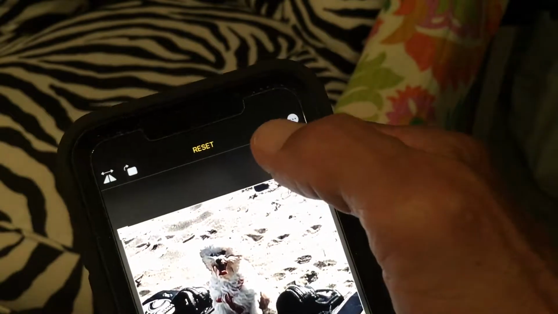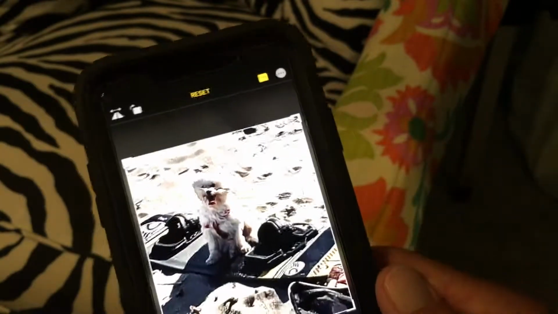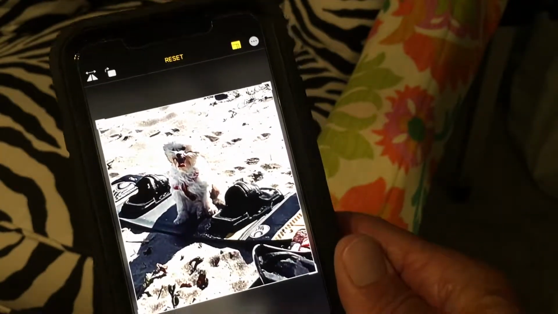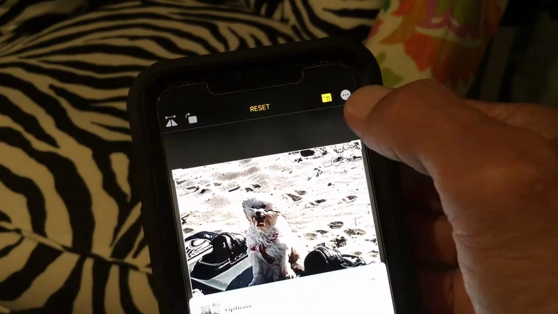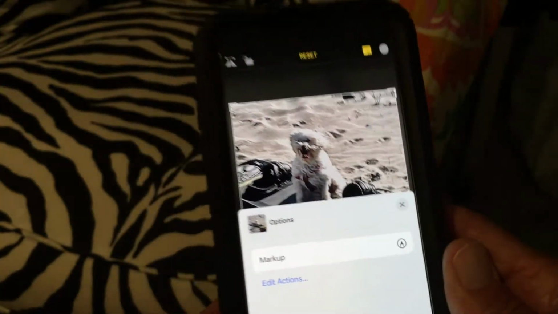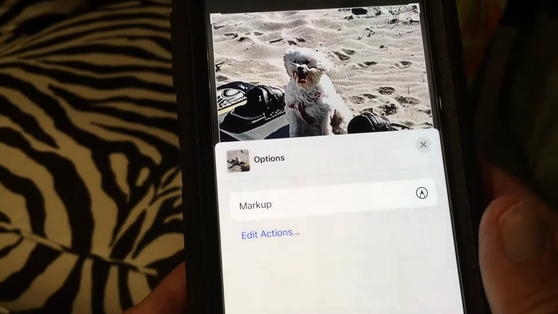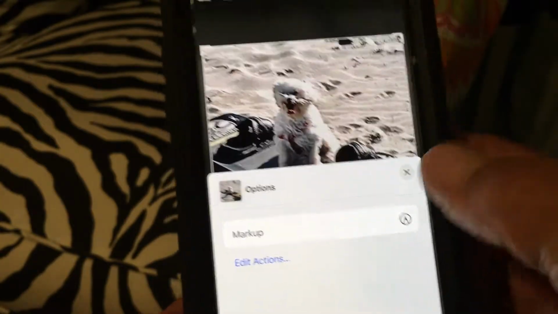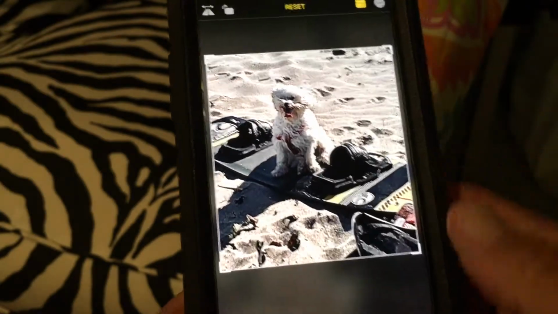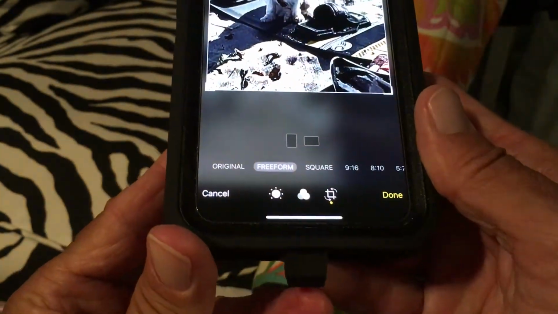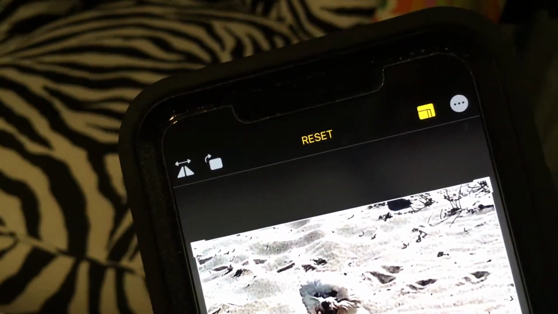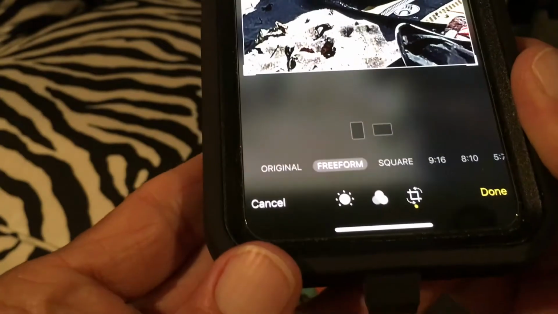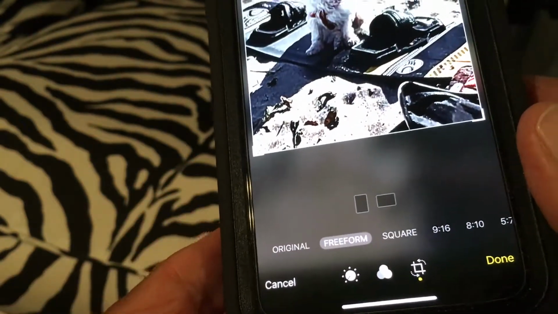Let's go see what this does here. All right, well, that's not doing anything. And let's see what goes here. Oh, look at that. So now we got some other options. Edit actions, markup. Anyway, let's close that out. All right, so those are some of the features that you've got. Oh, look, here it is. When I clicked on this up here, this one that's yellow, it's got some different things you can do.